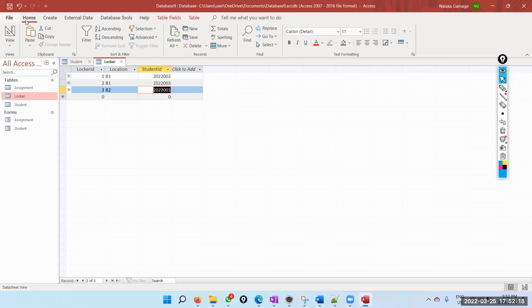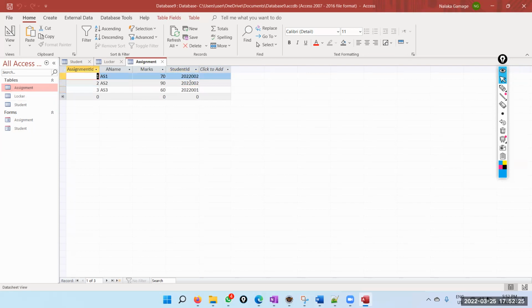Okay. So you can't have the same student ID in multiple rows, but in the assignment table we had the same student ID in multiple rows because that is one-to-many. Okay. Any questions?